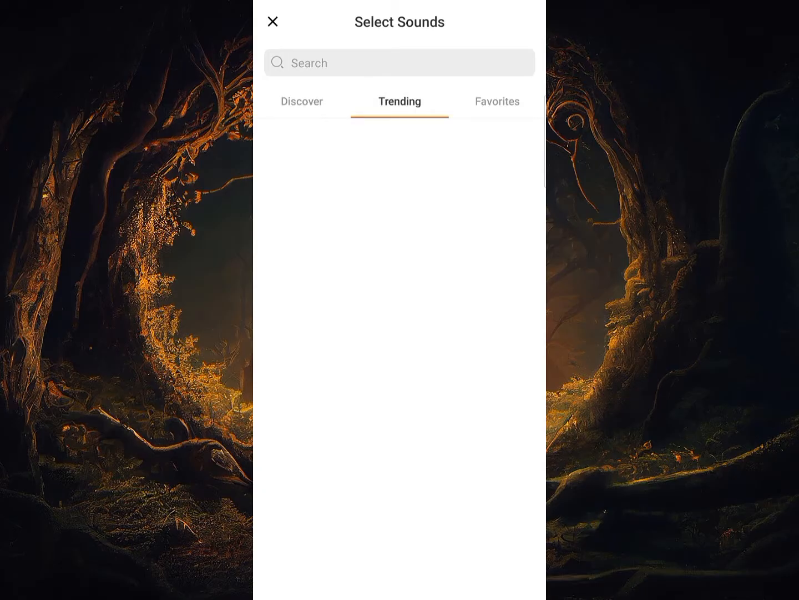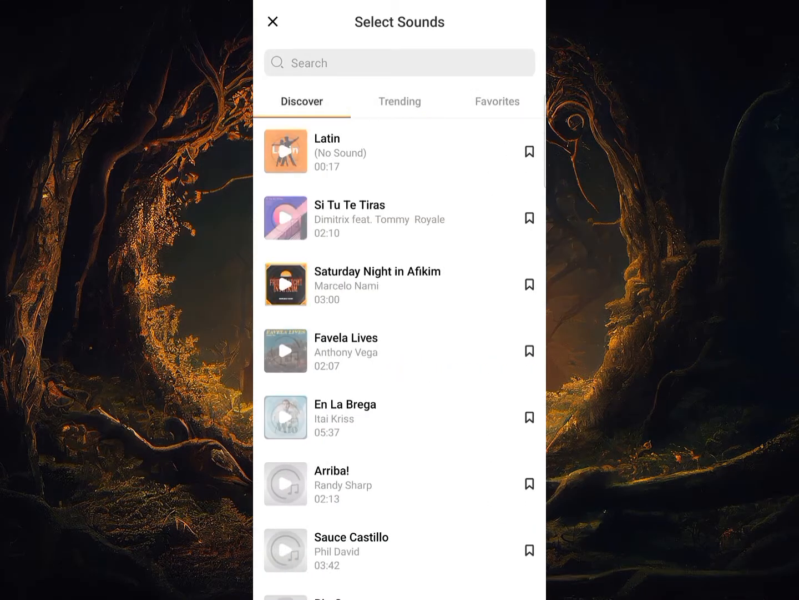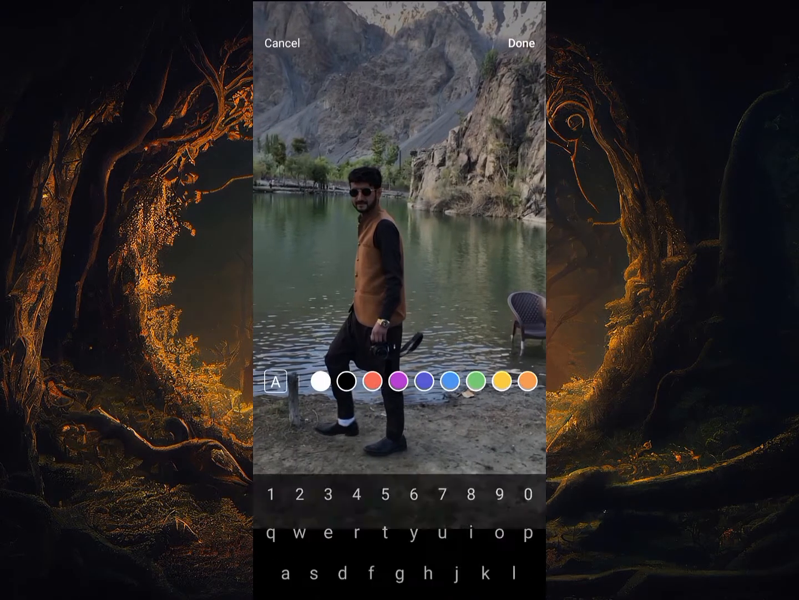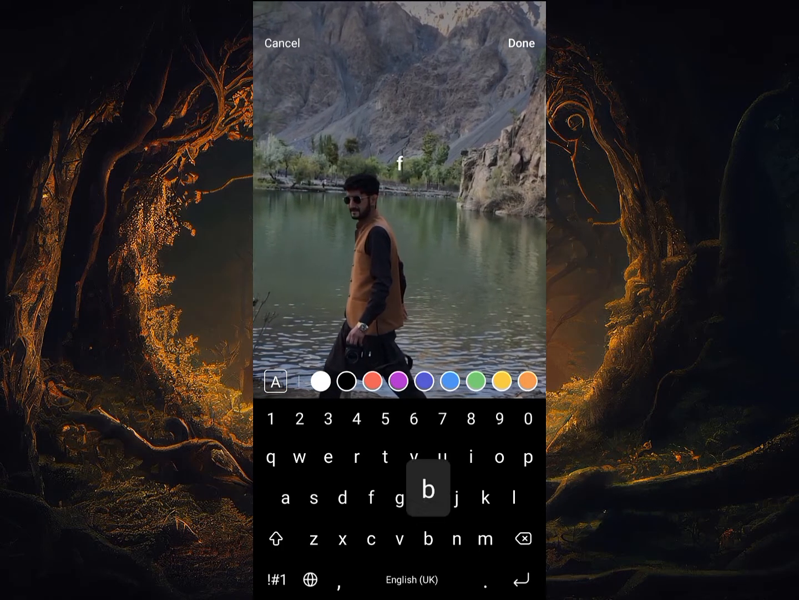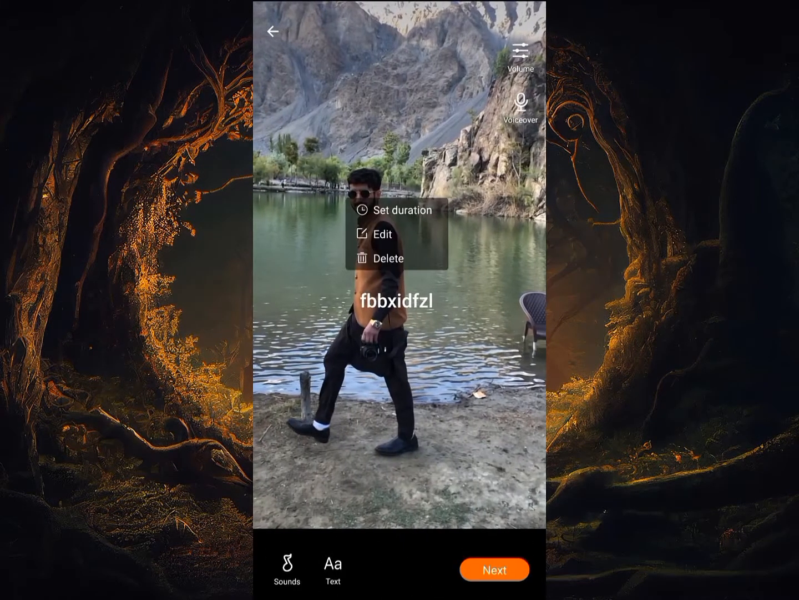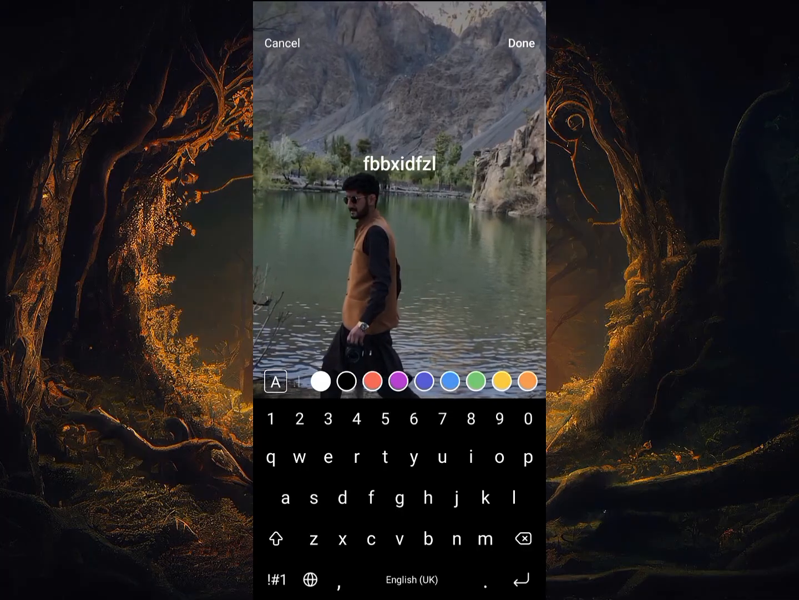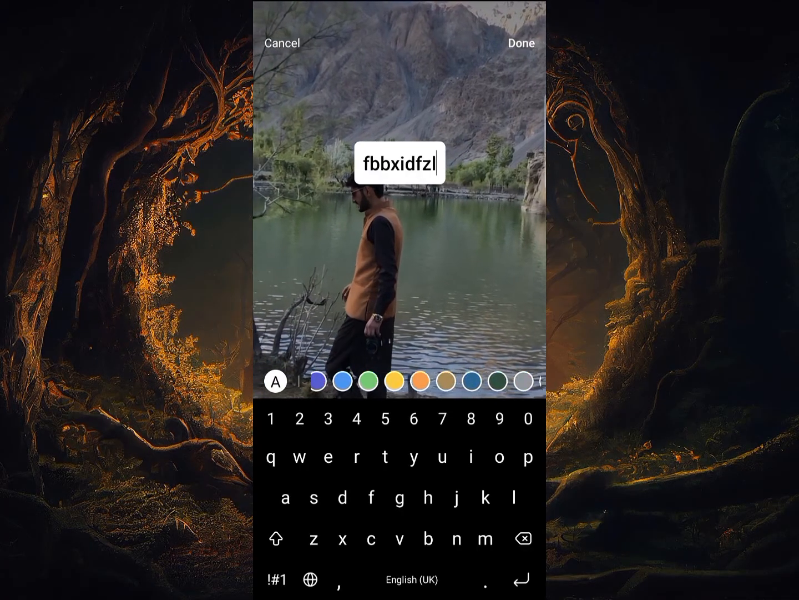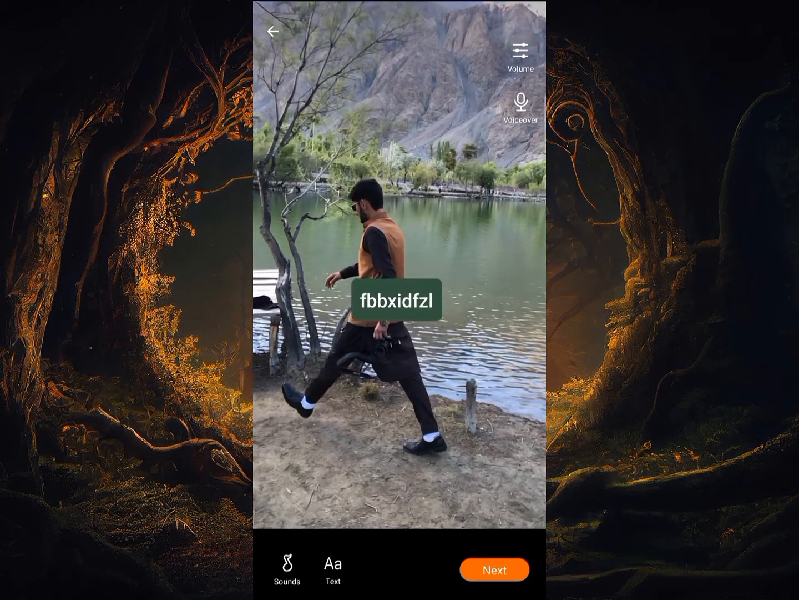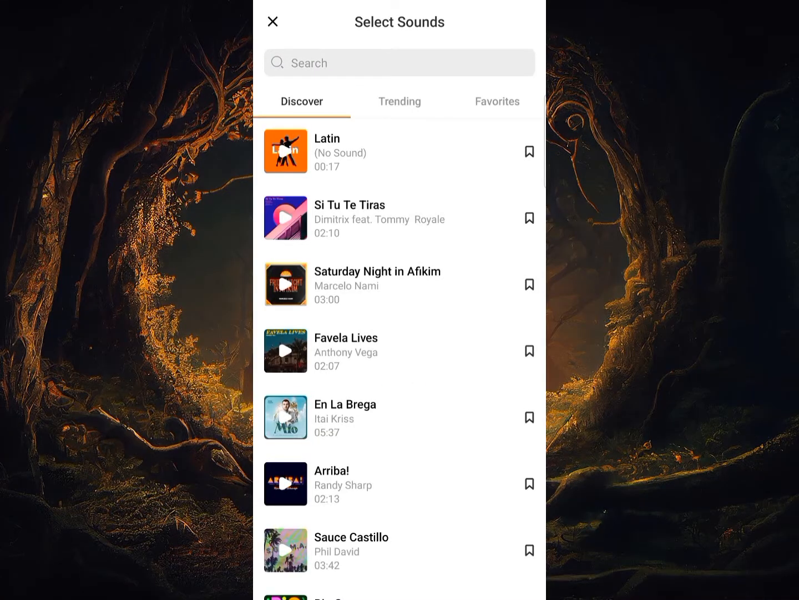We have trending sounds here, favorite sounds, and discover sounds. If you want to discover any sound, you can just search from here. Then we have the text option here. If you want to add some text, you can use this option. And to edit text, we have different fonts and different colors here. So I will add some music to this video.